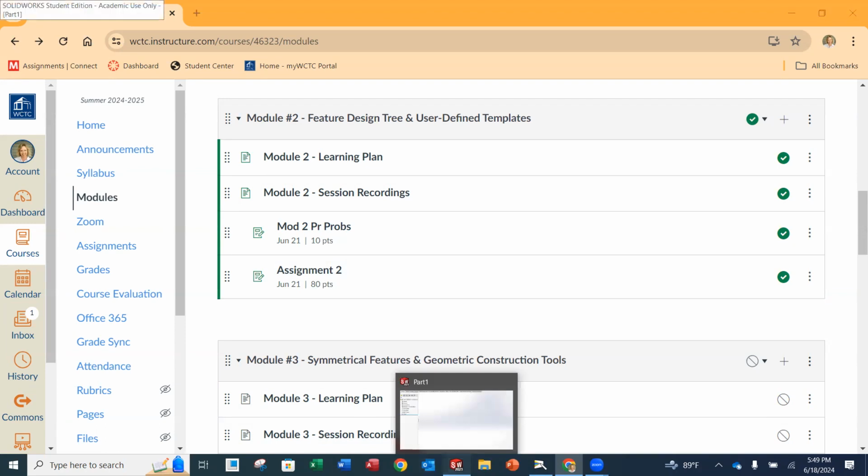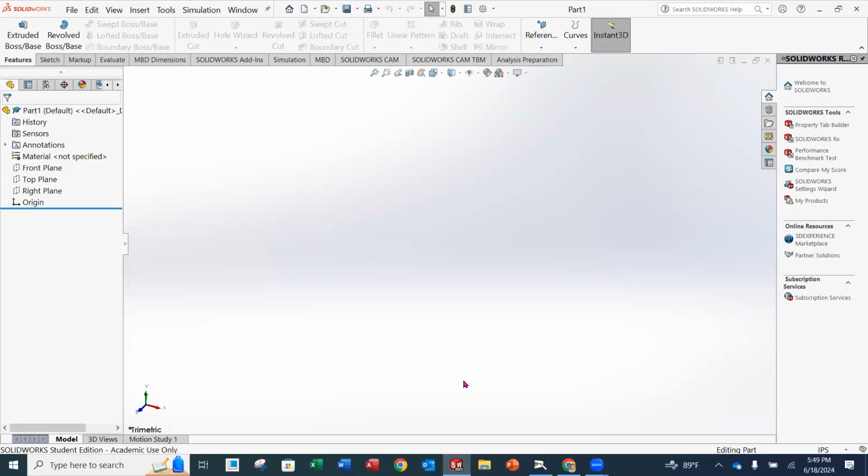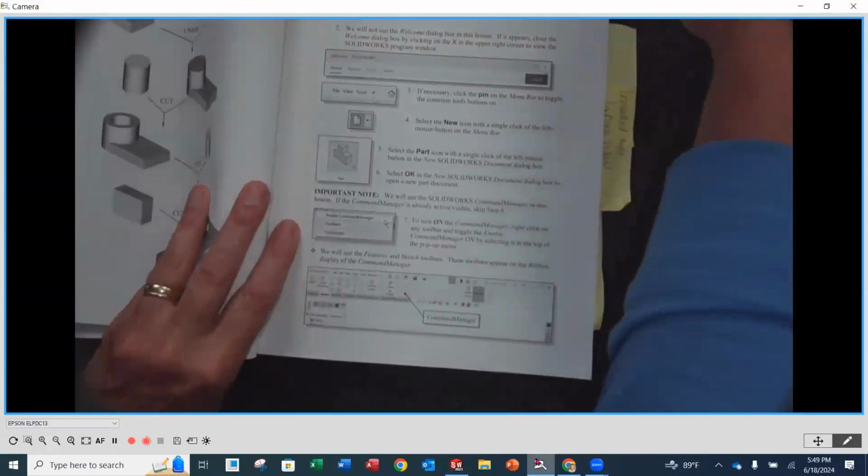So SolidWorks, I already have my SolidWorks open. I'll let you open up SolidWorks, and I'm going to expect that you open up a part. You should be pretty familiar with that process.